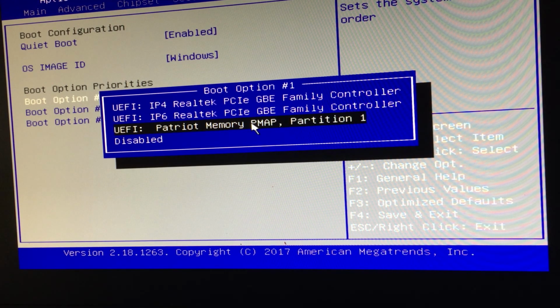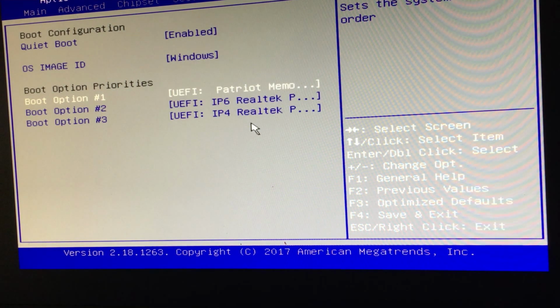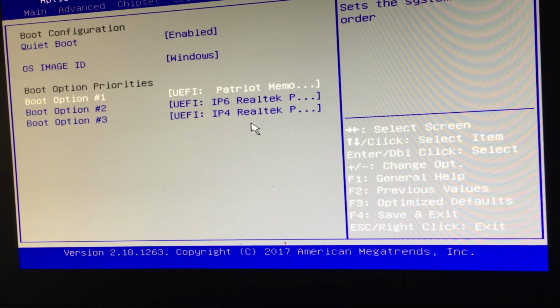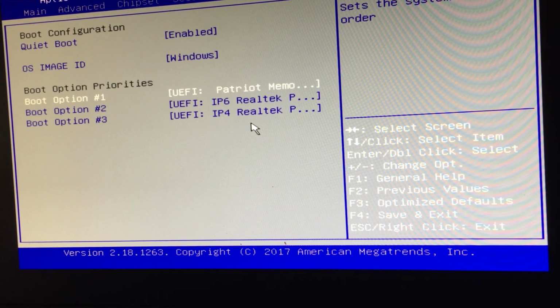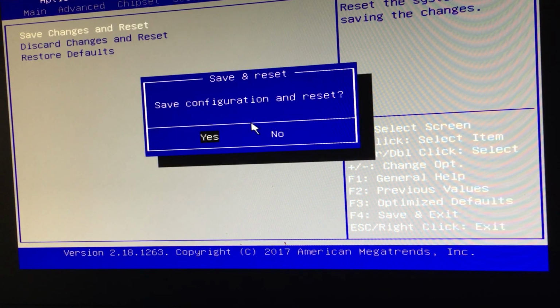But if you're unsure, look at your flash drive, figure out what the name brand is of your flash drive, and it should show up here, and you should be able to figure it out. If it doesn't work, you won't be able to boot into the Windows setup, so you're going to know pretty quickly if it doesn't work. If it doesn't work, just turn it off, turn it back on, do the same thing until you get it correct. Once you have the correct one, you're going to hit save and exit. Yes, we want to save configuration and reset.